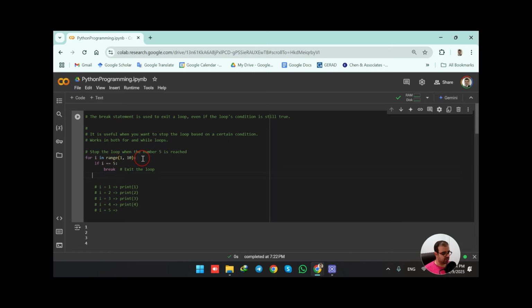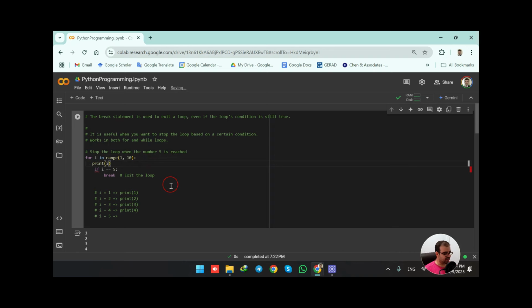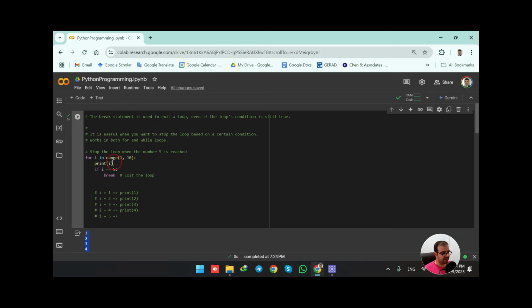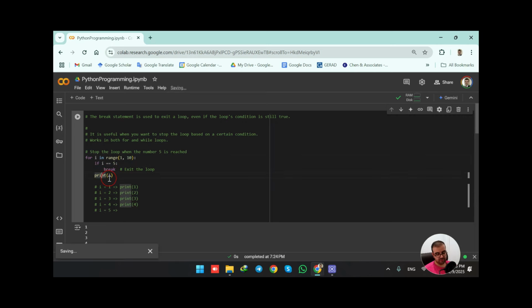Let me put it here. So when I put the print here and I run the code, you see that 5 is also printed, because when I equals 5, it is going to first print 5, then check to see if 5 equals 5, and then it is going to break. Okay, so it's important for you to know where to put the break and how the output of the program could be different based on where you're putting the break.